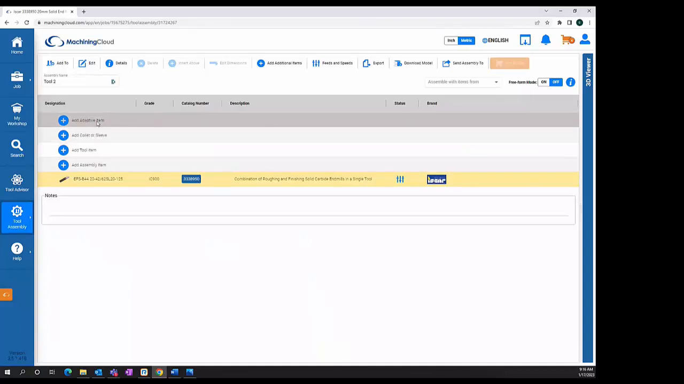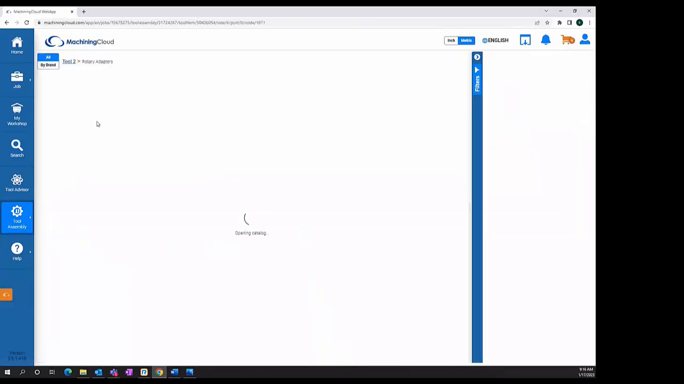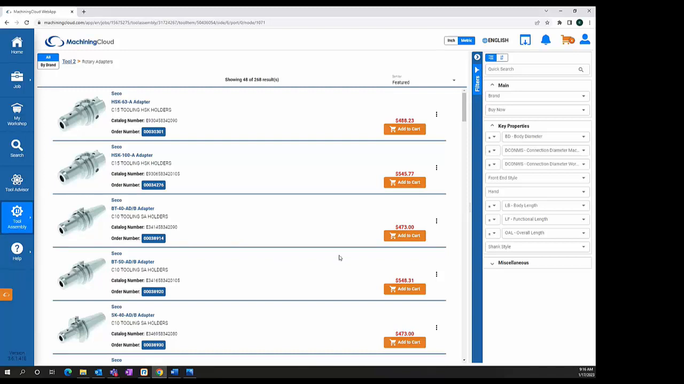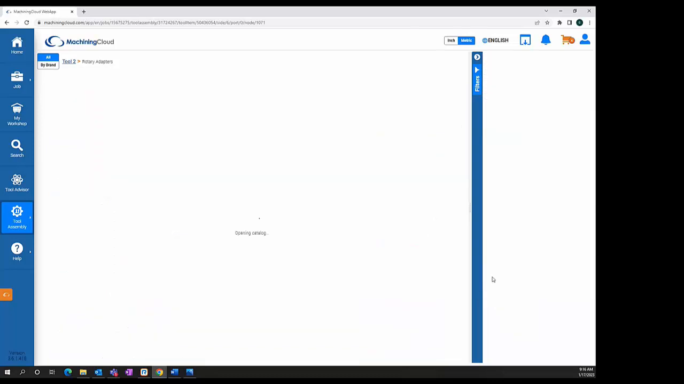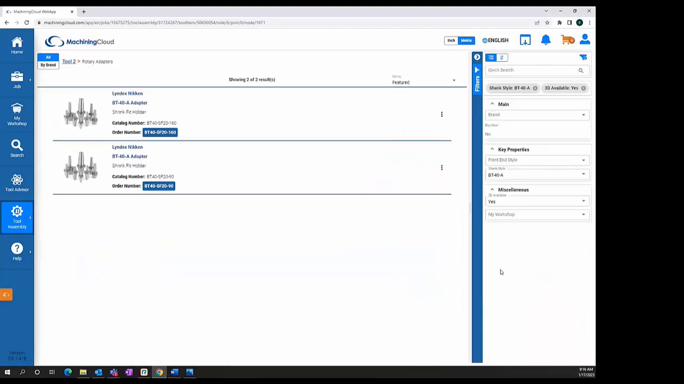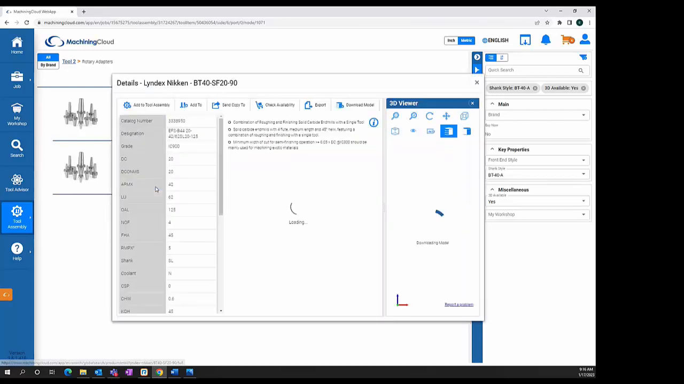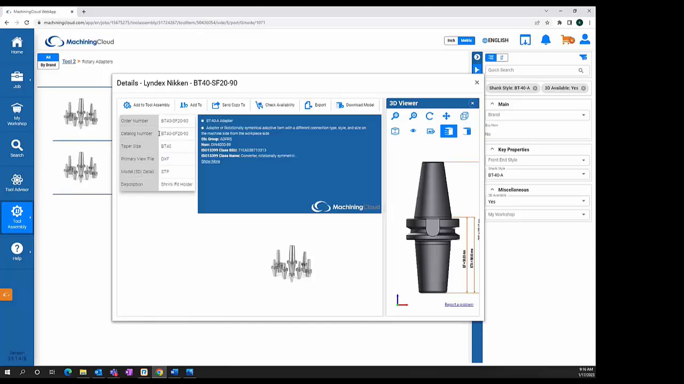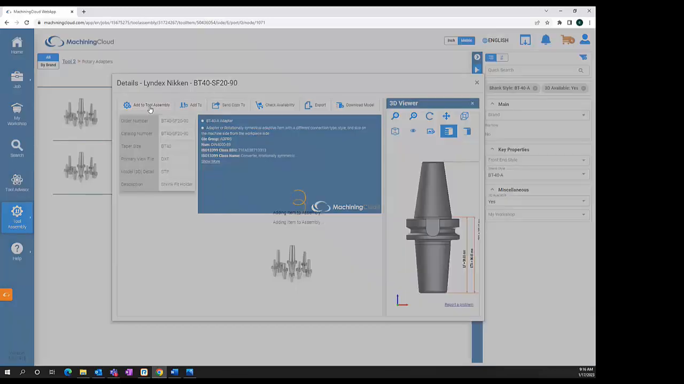Again, we just want to add an adaptive item. "3D available." Yep. And then shank style again. And we want to keep the status quo there, so we want BT40. And then we want the shorter of the two, which is this one. Add to tool assembly.